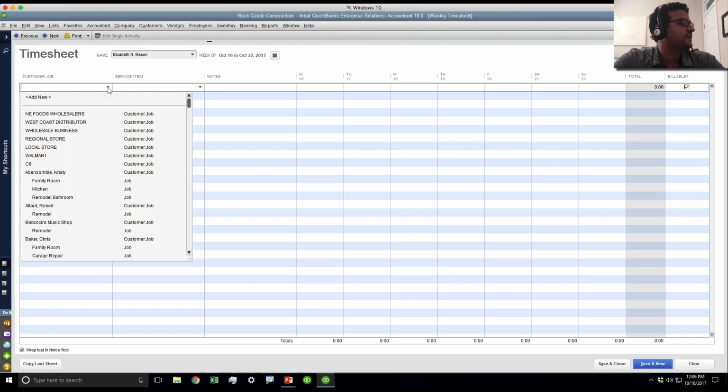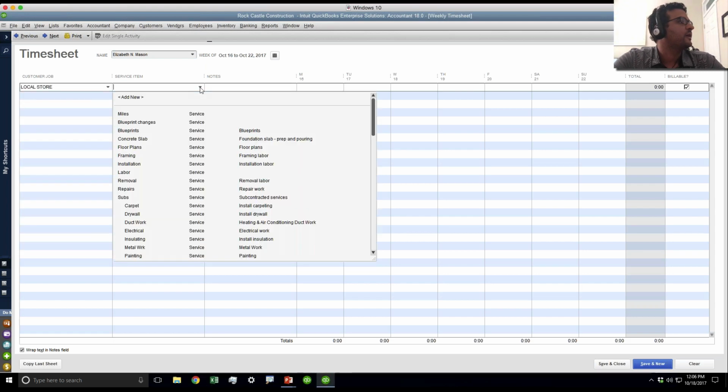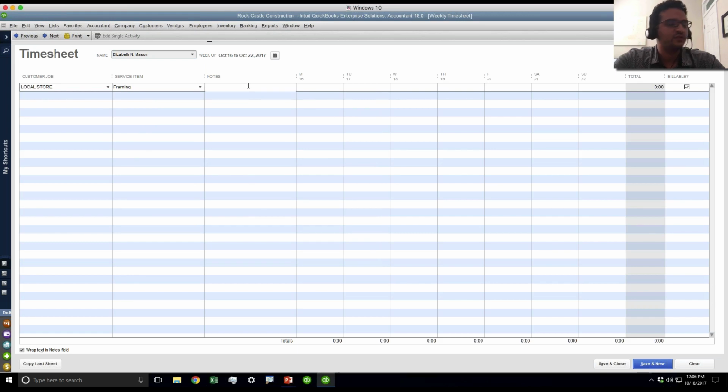So I'm going to pick the customer job. Let's say for this customer called local store, we're going to charge them for framing, and then on the notes we'll put half the job or something like that, and you'll see how the notes and all that stuff plays into it.